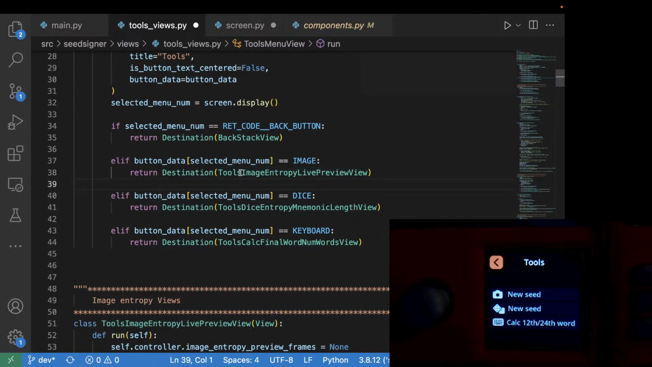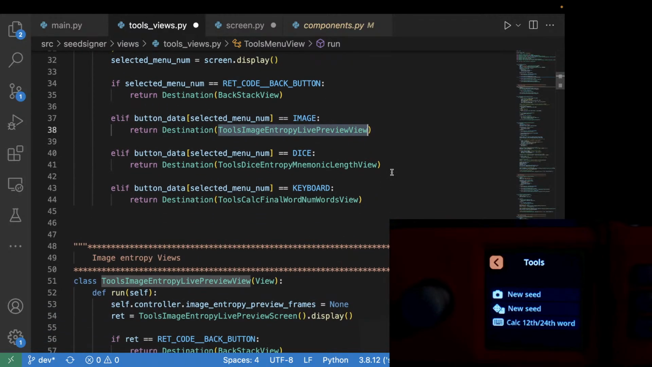And, as I said about my naming convention, we're in the tools section of the code. The user selected image entropy. And the first thing it does is it opens up a live preview. And of course, that's all managed by a view object. So that's how you end up with tools, image, entropy, live, preview, view. That is the starting point for this flow.